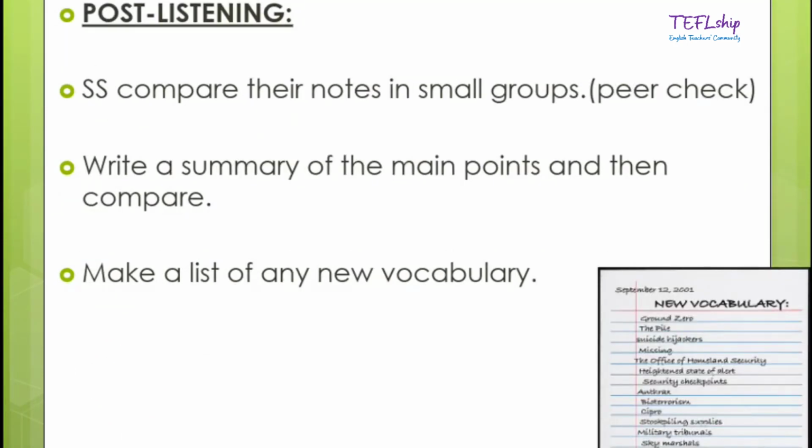After we finish, the last step is the post-listening. Students must compare their notes in small groups. For example, they can make a peer check, and this is a communicative activity, as I said. Or they can write a summary of the main points and then compare with each other. Or they can make a list of any new vocabulary. All of these are communicative activities they can do after listening.